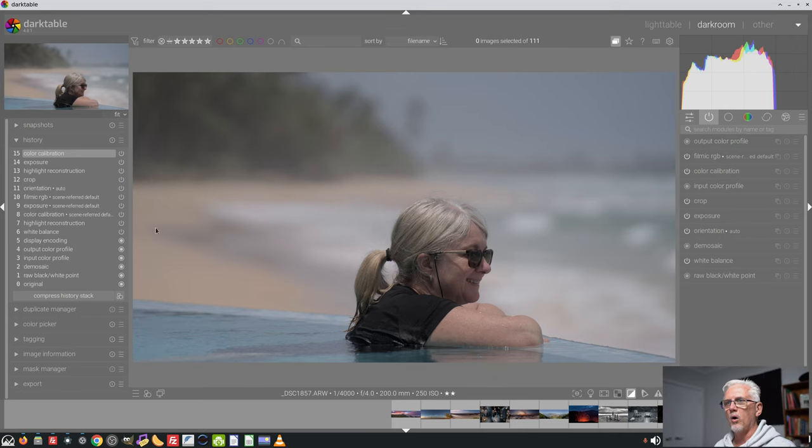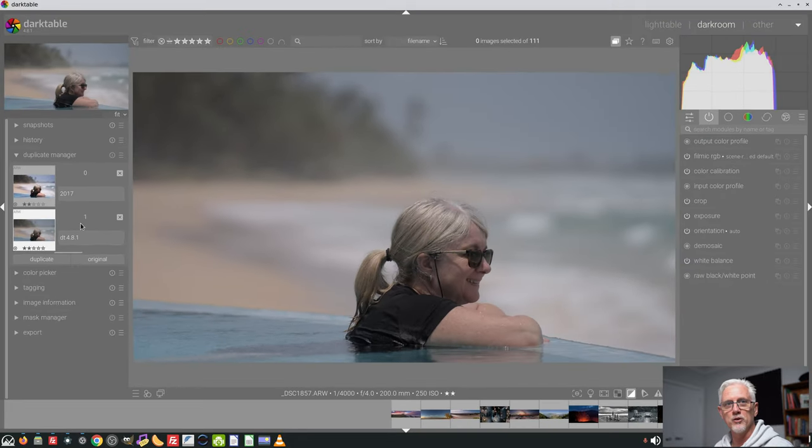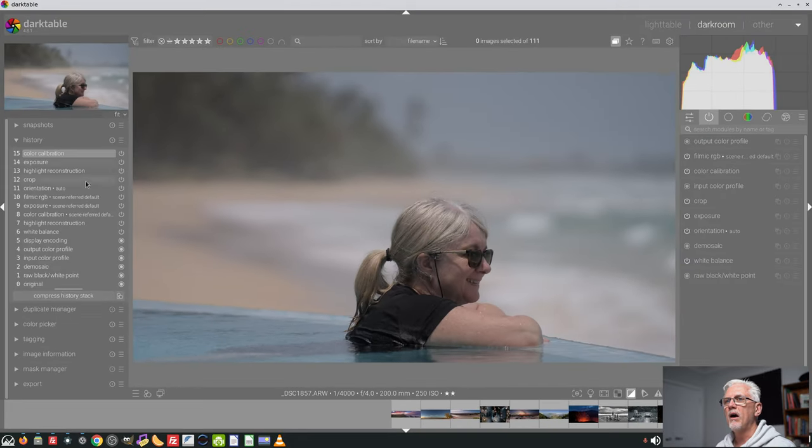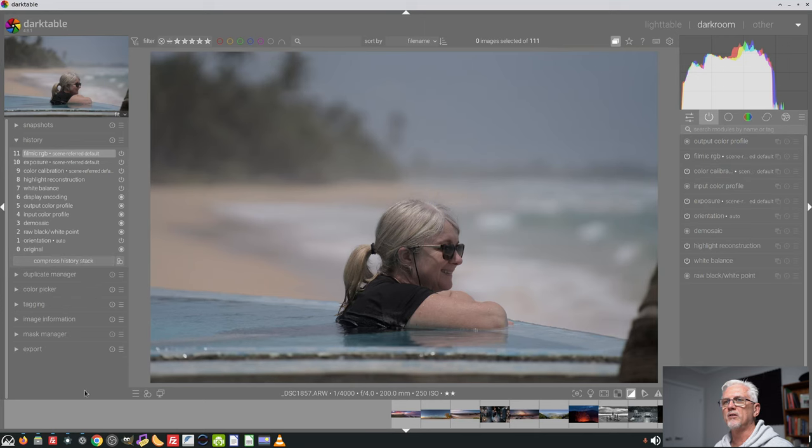For now, I have got a new duplicate of this image, which I've called DT4.8.1, because that's the version of Darktable I'm working in. And we are going to reset this back to square one, shall we call it. So, got an image here of Kath in an infinity pool in Sri Lanka in 2019.